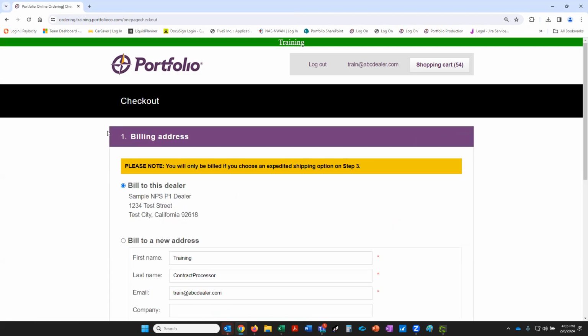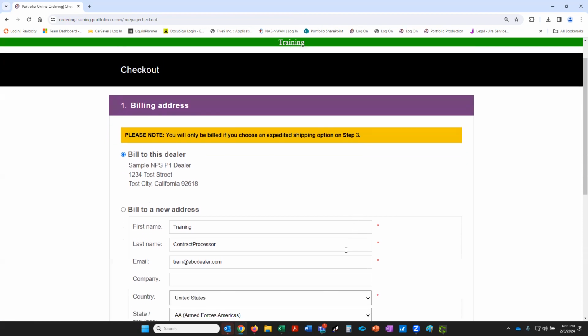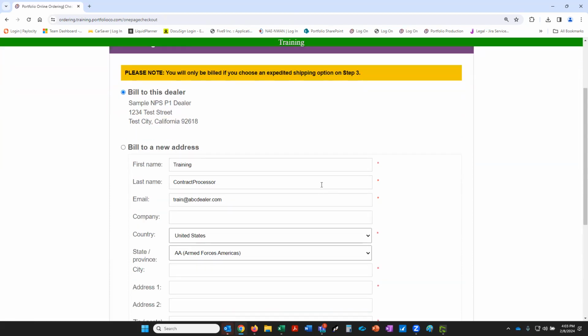You are going to be moved to the billing address step. It's going to default to your dealership. So that just means if you ordered any items at cost, the invoice is going to be sent there. If you do need the invoice to be sent to another location, for example, if you are part of a dealer group and you know that a certain office handles all of the invoicing, you can certainly update that here.